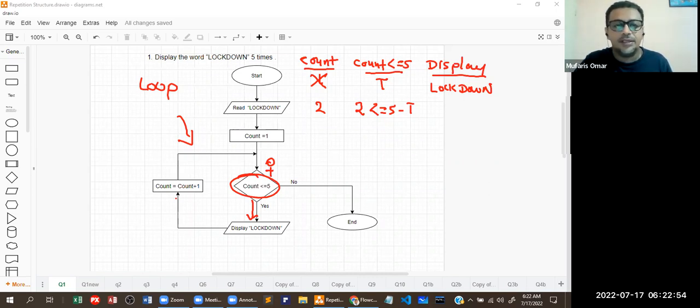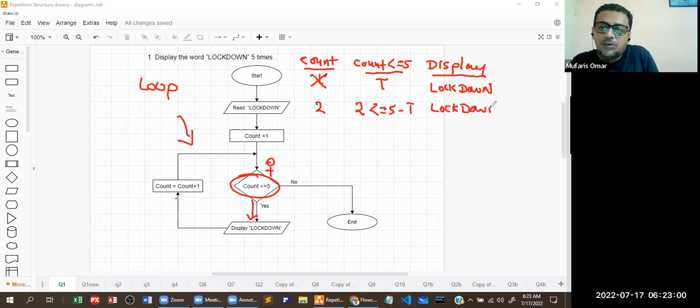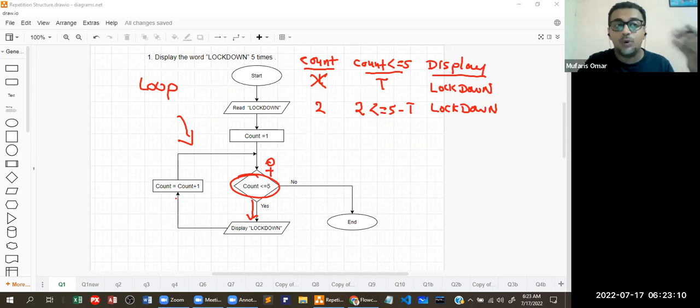You have to interact. Displaying the word. Okay, let's display the word lockdown. See, lockdown. So that's why I draw this tracing table. Now you can easily understand what happens behind the scenes when this program is executed. When this program works, what happens?